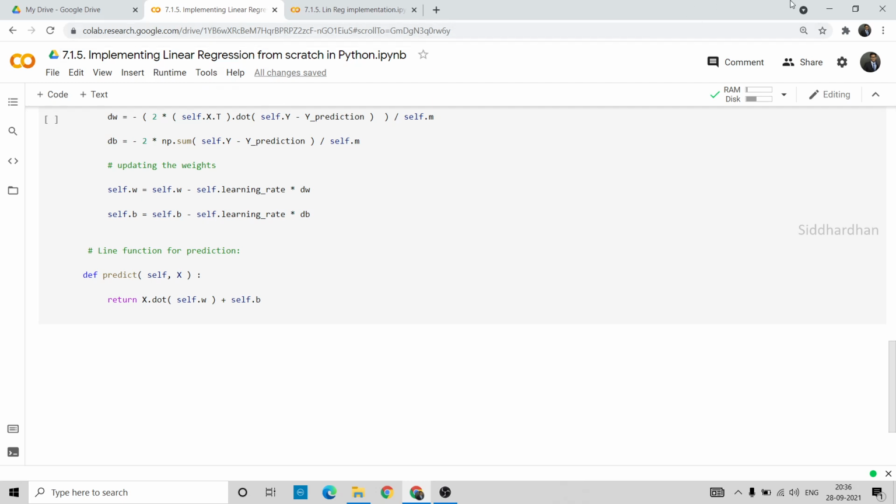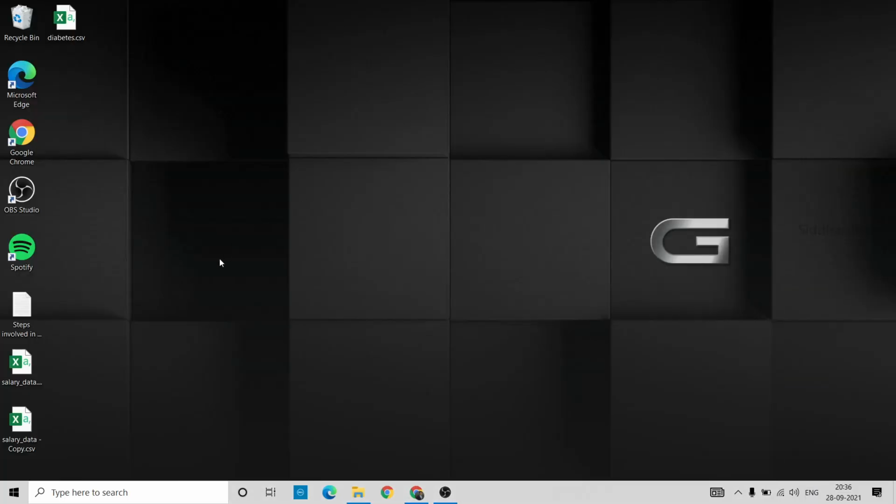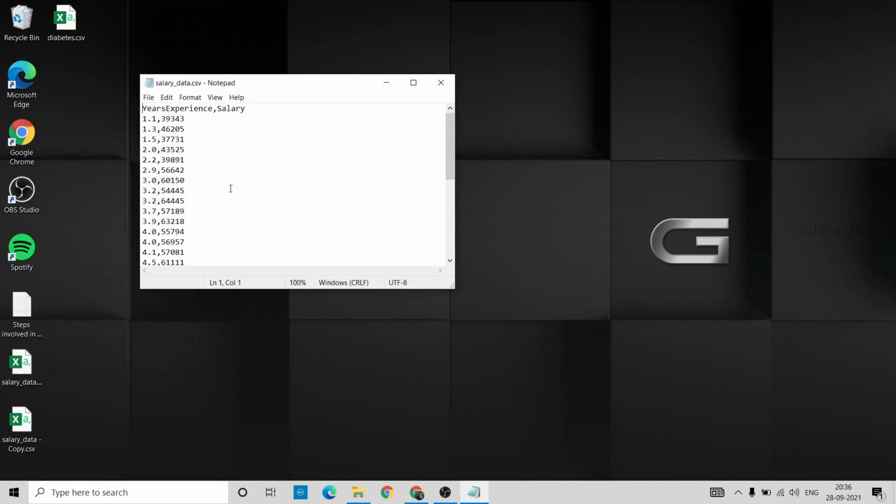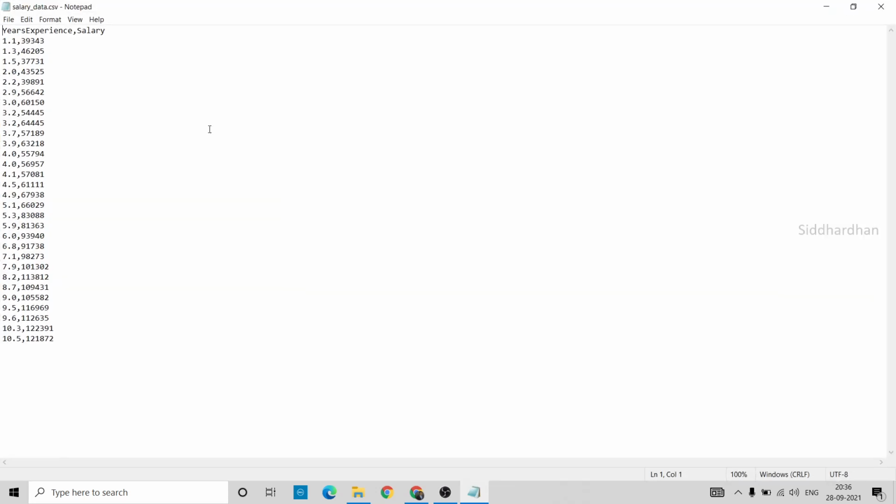Okay, so we have a sample data set. This data set is about the salary of a person. I'll just open this with a notepad. This is a very small dataset, and it contains two columns. One is the number of years of experience of a person and the other is the salary that that particular person makes. So in total we have 30 data points in this dataset. That means 30 different people and the salary that they are making.